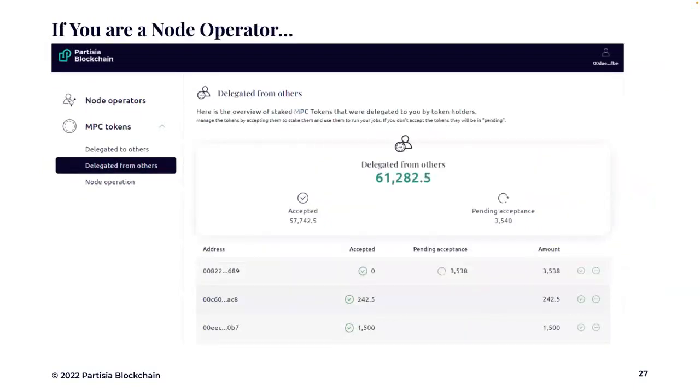The following slide really is about you as a node operator. In this section, it talks about the tokens that people have delegated stake to you. So it talks about the total number of coins that have been delegated from others to your node, how many you have accepted, and how many you still have pending acceptance.